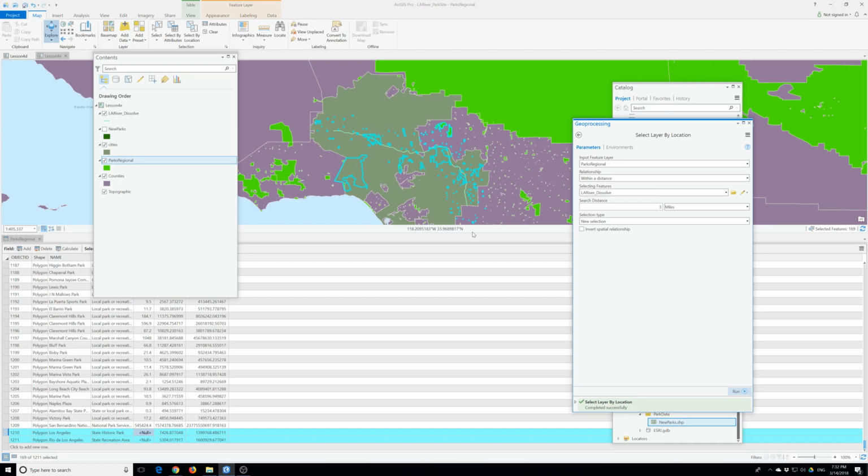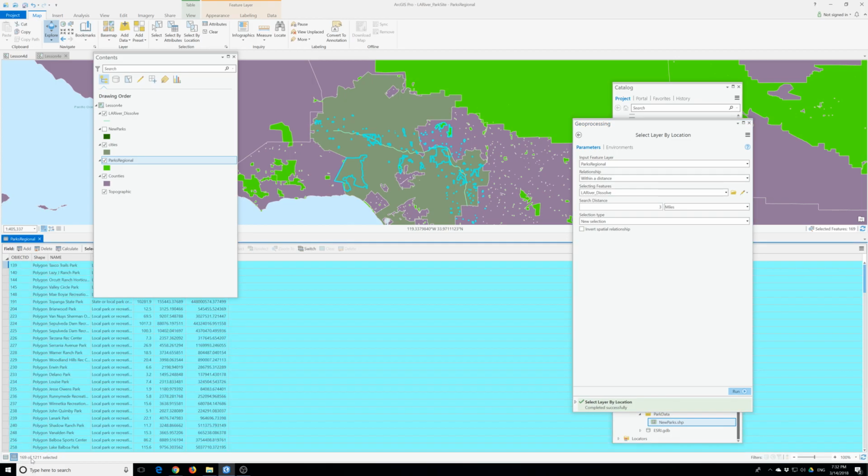At the top of the contents, we click the list by selection button. So now we have 169 out of 1,211 that were good for this criteria. So look at the layer list and note how many parks were selected. Again, these are the parks that are within 3 miles of the Los Angeles River. Confirm that we have 169 selected records, which is perfect.